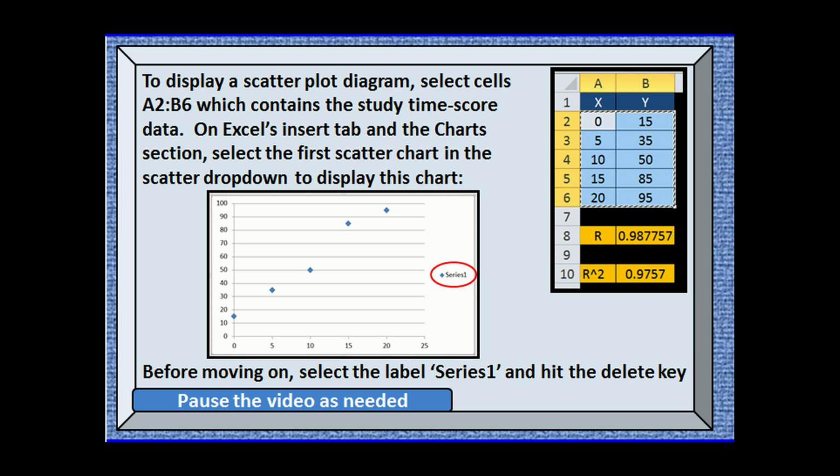To display a scatter plot diagram, select the range of cells A2 to B6, which contains the study time and score data. On Excel's Insert tab and the Charts section, select the first scatter chart in the Scatter drop-down to display this chart. Before moving on, select the label Series 1 and hit the Delete key. Pause the video as needed.